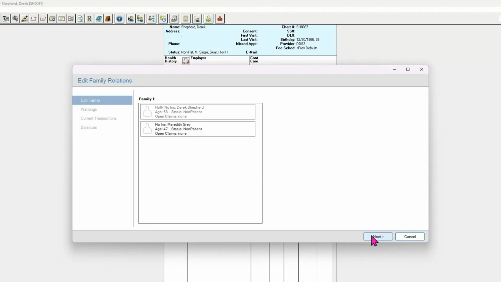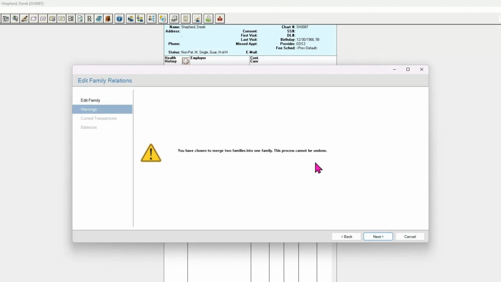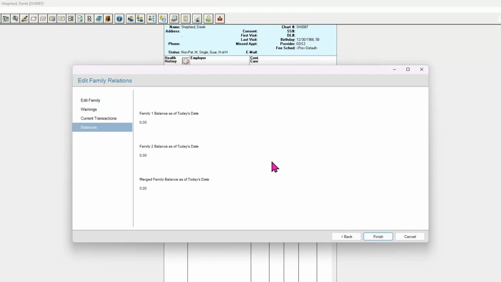So you'll click next and it just lets you know you can undo this, which you can. We can remove somebody from the family and we'll show you how to do that here in just a minute. Okay, so it shows you what their balances are as of today, just to let you know what you're merging together financially. And then you click finish.